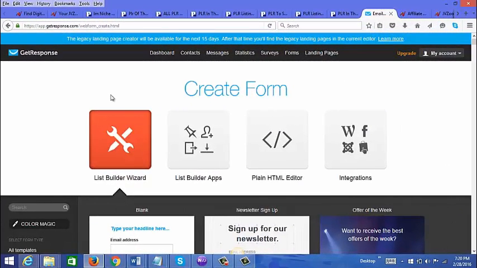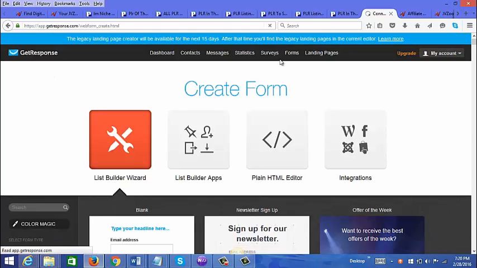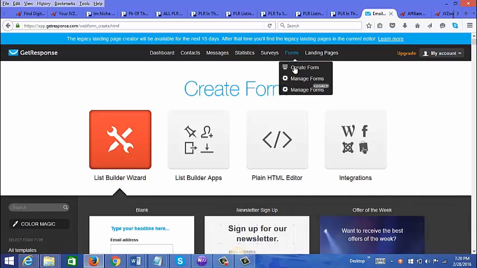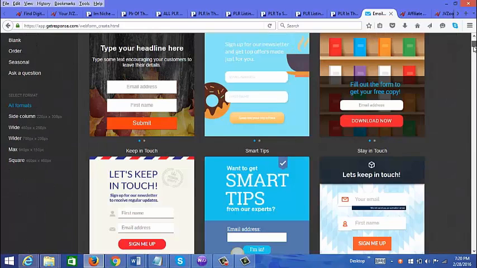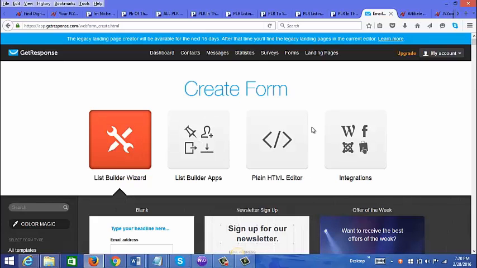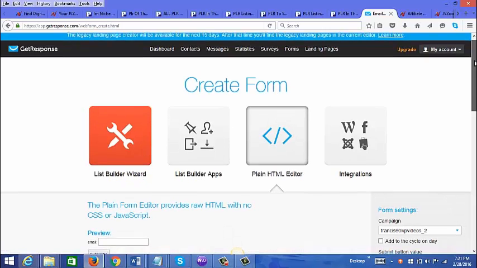Okay, so here I am in my GetResponse account, and this is where I'm going to create the Optin form. Okay, as you can see here, well, first of all, to get to this page, after you log in, you just go to Forms and click on Create Form. Okay, and there are some templates you could use here that are very attractive, but for this example, let's just go and use a plain Optin form.